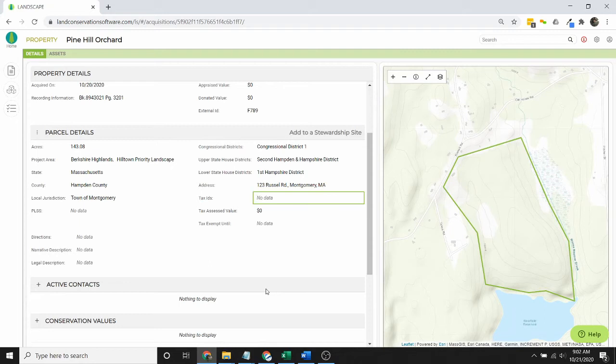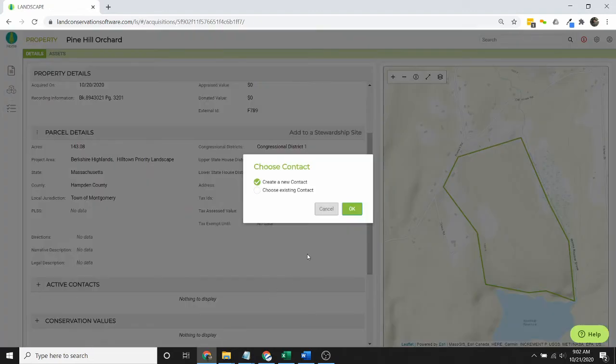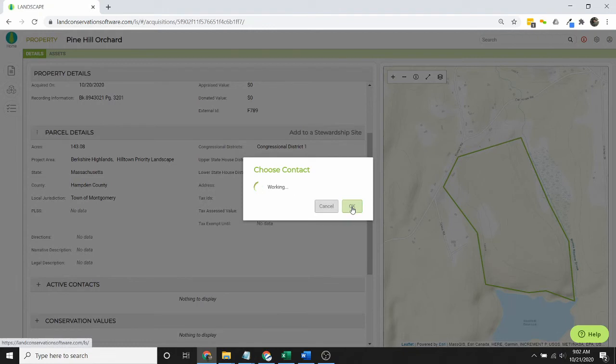So the last very important piece of information that we want to capture is active contacts for the property. Active contacts in Landscape is how you track not only the landowner, but also the grantor, maybe in the case of an easement, neighbors, land acquisition partners, or anyone else whose relationship with this property needs to be tracked. And that relationship in Landscape is handled via the use of tags. So for example, I'm going to add a new contact by clicking on that plus button. I'm going to create a new contact.